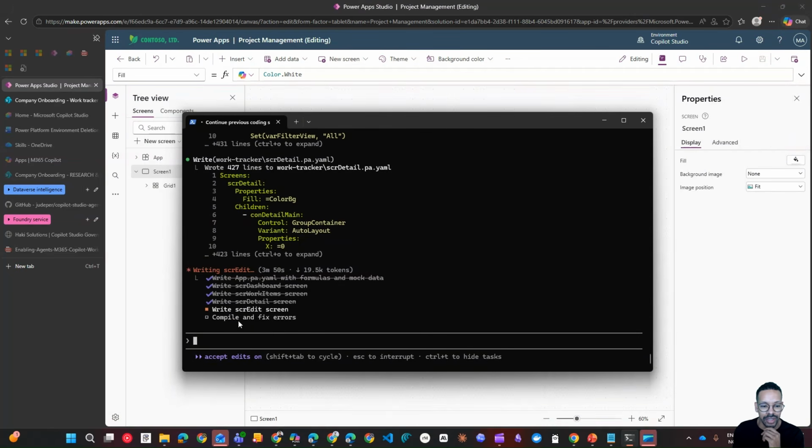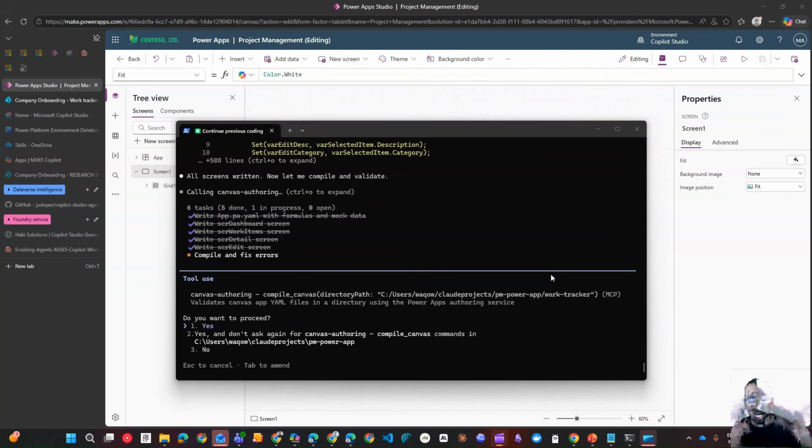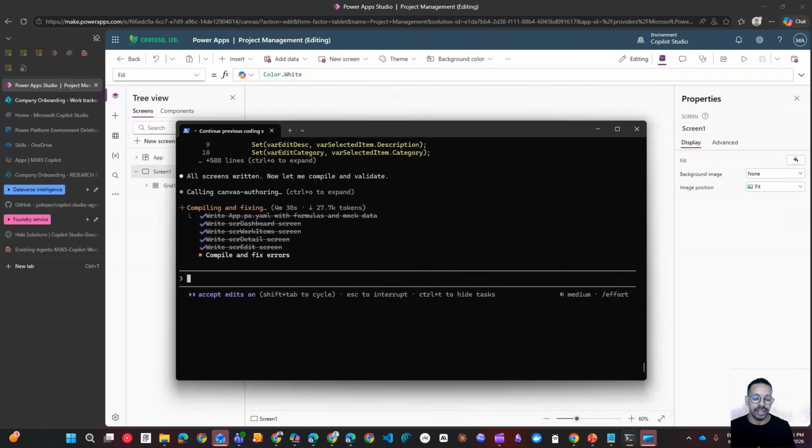It's writing the edit screen, nothing happened. So, compile and fix errors. Okay, maybe it's going to happen after everything is done, but for now, I don't have anything in my application at all. So let's wait and see what happens when it compiles and fixes the errors. Now we are at compile and fix errors, and I can see it's asking me to proceed. Let's do that and see what happens now.